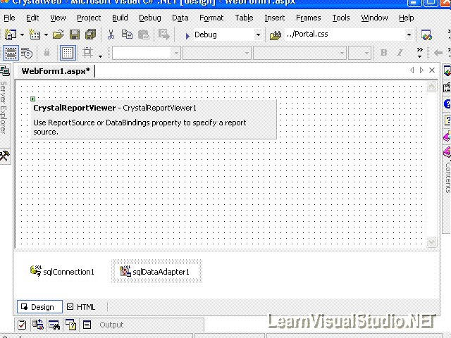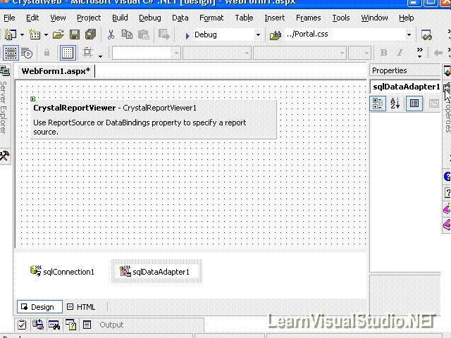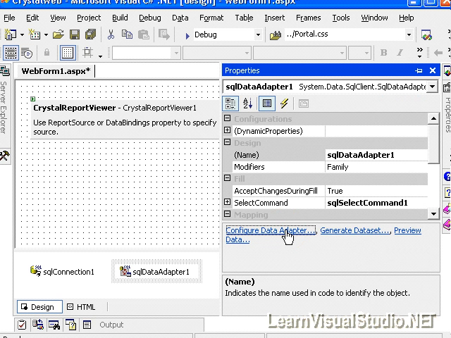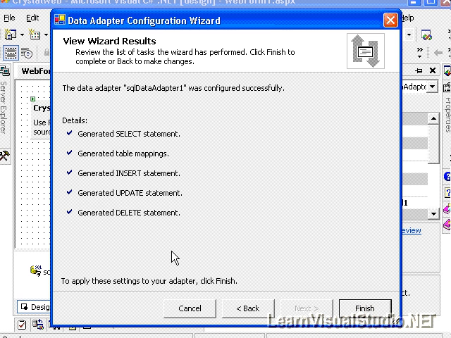Okay, so this should be nothing new to you if you've watched other videos about configuring data adapters. I'm going to make this very simple. I'm just going to walk through it real quick. Do SQL statements. That's great. Looks excellent. Hit finish. Generates everything.